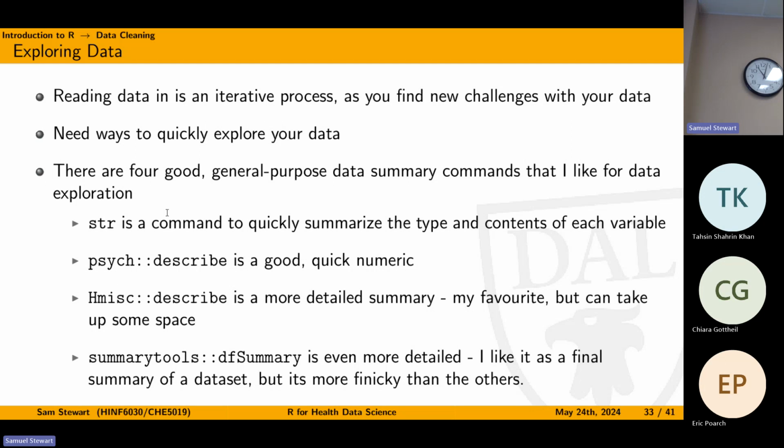Frank Harrell's Hmisc is Frank Harrell's miscellaneous functions, just a collection of random stuff that's really useful. His describe function is really good. It's a nice mix of brevity but detail. It's long, but it gives you a decent numeric summary, a decent summary of both categorical and continuous variables. This dfSummary from the summarytools library, I've just discovered this, so I don't know all the details of it yet, but I really like what it produces. Here, I'll show you one of them.